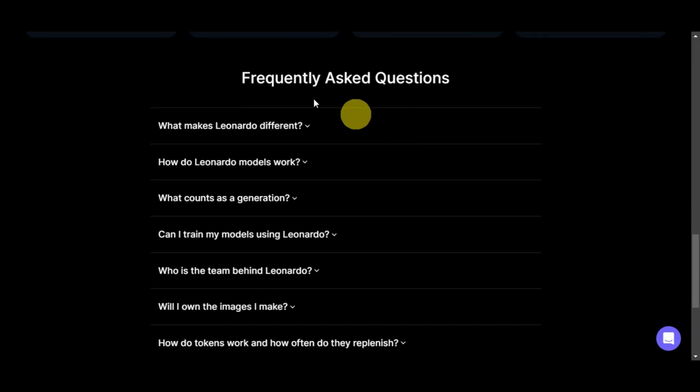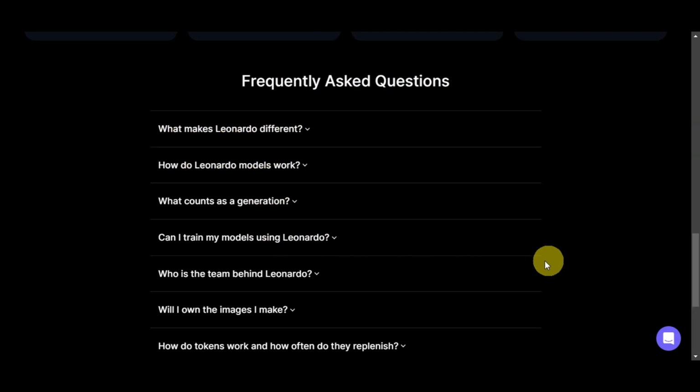Scrolling down further, you should be able to see the frequently asked questions on Leonardo AI, on what makes it different, how the model works, and what counts as a generation.